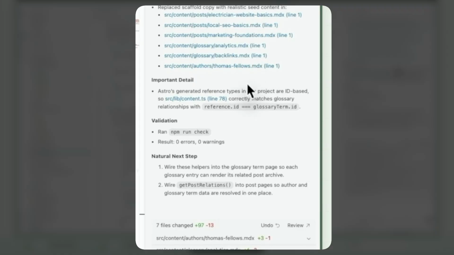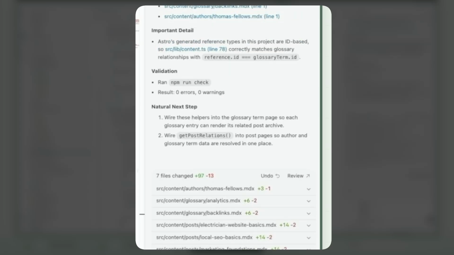So it says wire these helpers into the glossary term page so each glossary entry can render its related post archive, and wire the get post relations into post pages. So basically it wants us to wire up the relationships a little bit better so it can do like a query loop. So typically what I do is I read over the next steps after each run, and then if it makes sense, I go ahead and do it. So let's tell it to do these next steps. I wrote do the next steps, and then we'll see what that outputs.